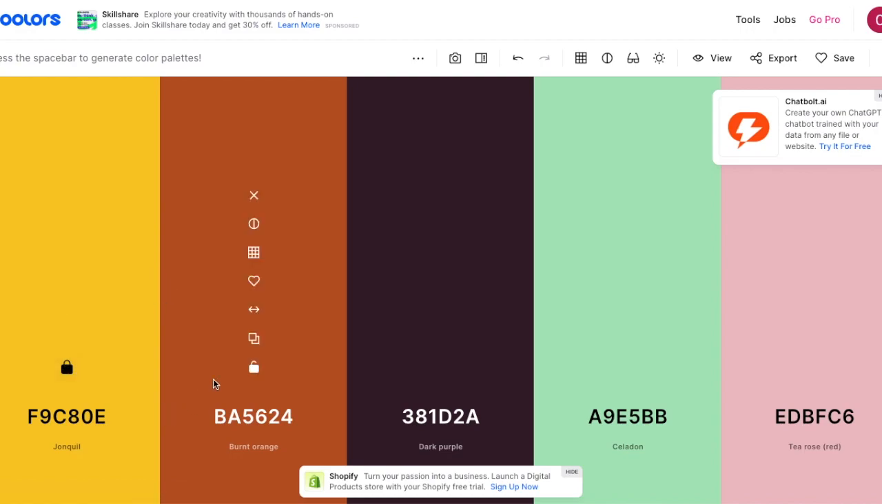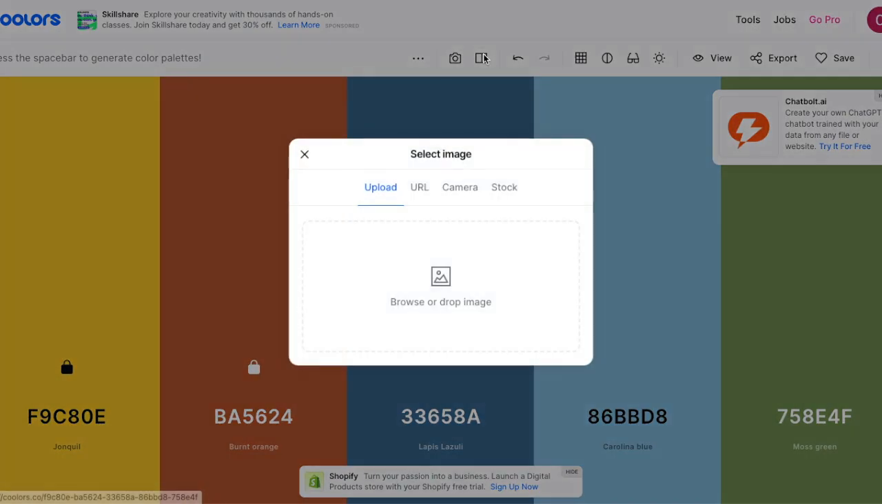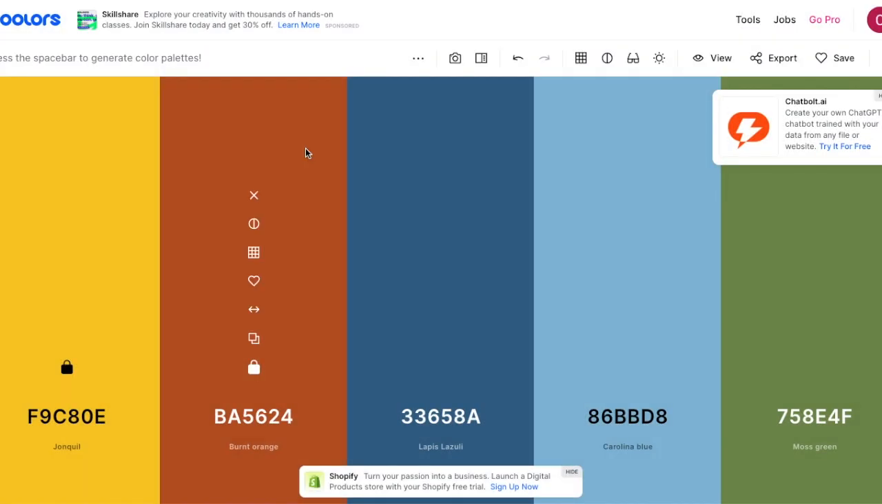So maybe I like this one, I like the brown here, but I'm not happy with other colors, so I'm just going to keep going, and I love this, so now I'm going to save it. Well, I could save it again, just like as a normal color palette, or I could also make it into a collage with a photo, for example, so I could add and drop a photo in there.